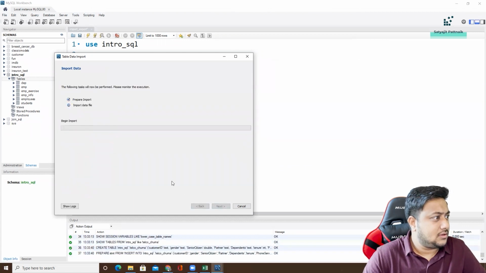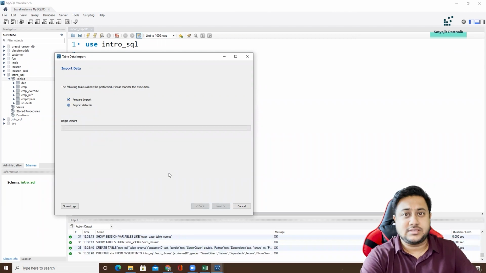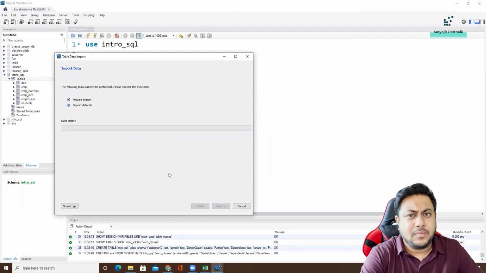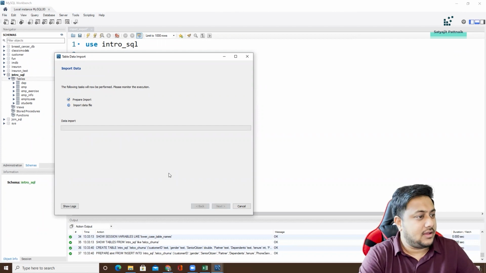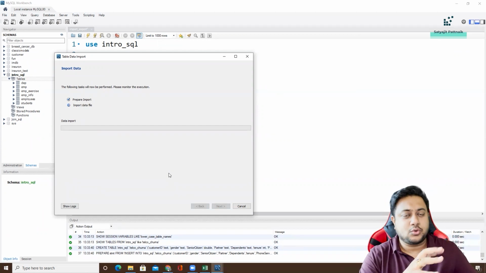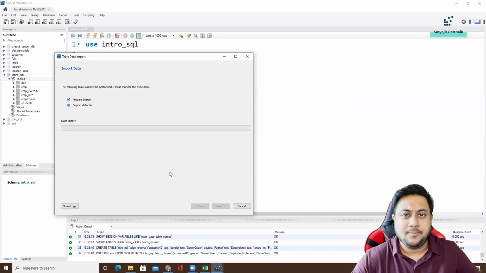Click on next. Now the import has started. Maybe there was some mistake from my side. I don't remember why there was an error, but at least now there should not be any errors. In the meanwhile, this goes on. It will take some time.